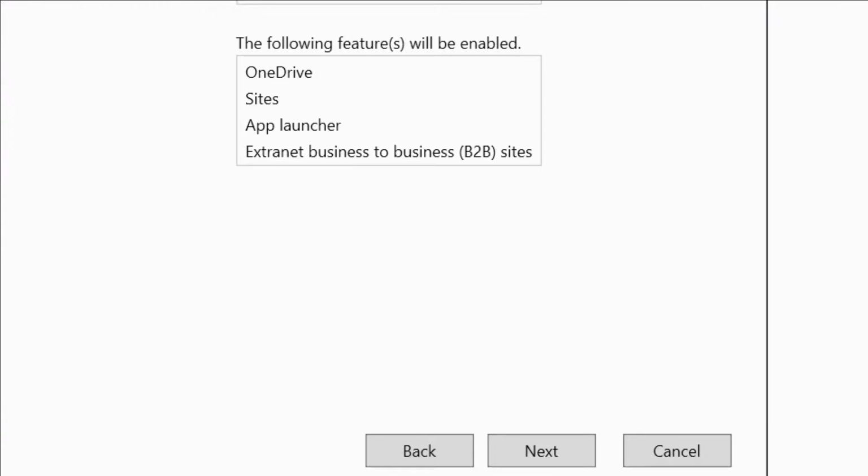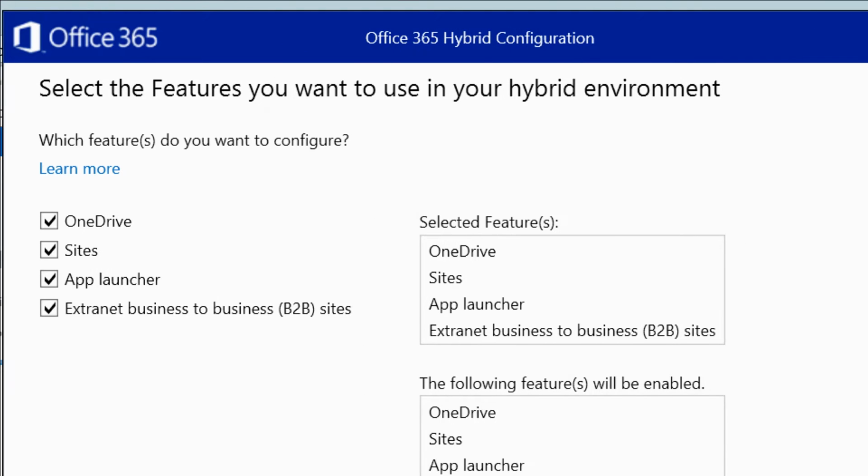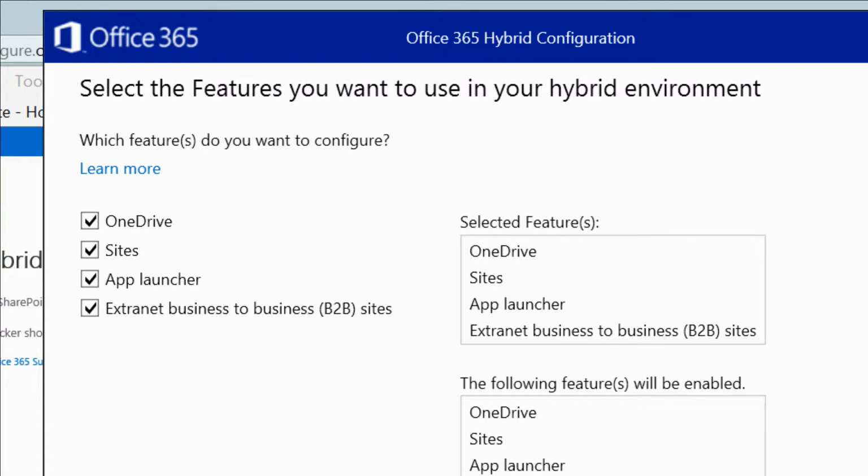Now it is giving me options of what are all the hybrid scenarios that I would like to enable in this on-premises farm. It gives me 4 options right now: OneDrive for Business, Sites feature, the extensible app launcher, and the extranet B2B scenarios. So what this means is I can now pick and choose which particular scenario I want to enable. So for example, if I just want to start with hybrid OneDrive for Business, I can just select that OneDrive for Business alone and then uncheck everything else. In fact, in the cloud, I can just have the Office 365 OneDrive for Business SKU licensing there, and then make sure my users are assigned the OneDrive for Business licenses, enable this hybrid scenario for hybrid OneDrive for Business, then you will get the hybrid deployment.